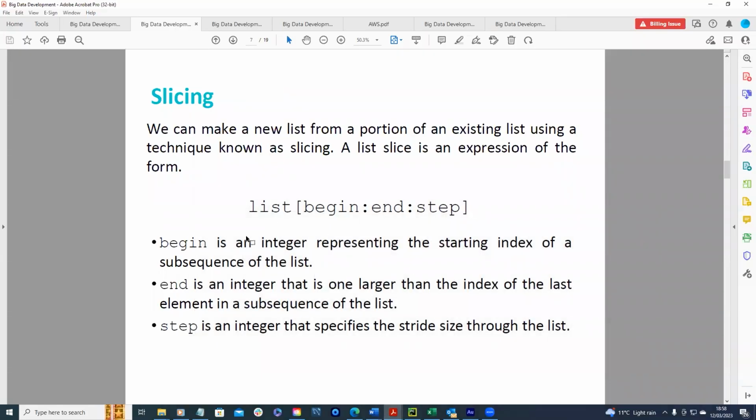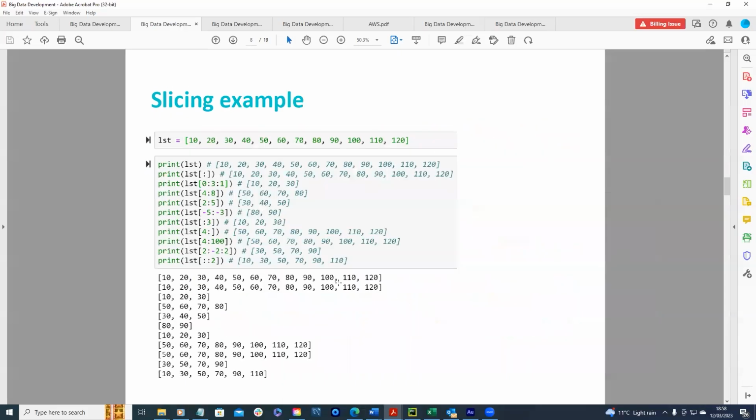So we now understand begin is an integer representing the starting index. End is an integer that is 1 larger than the index of the last element in a subsequent of the list. Step is an integer that specifies the stride size through the list. So we've done that, and we can see an example. Let me show you an example.